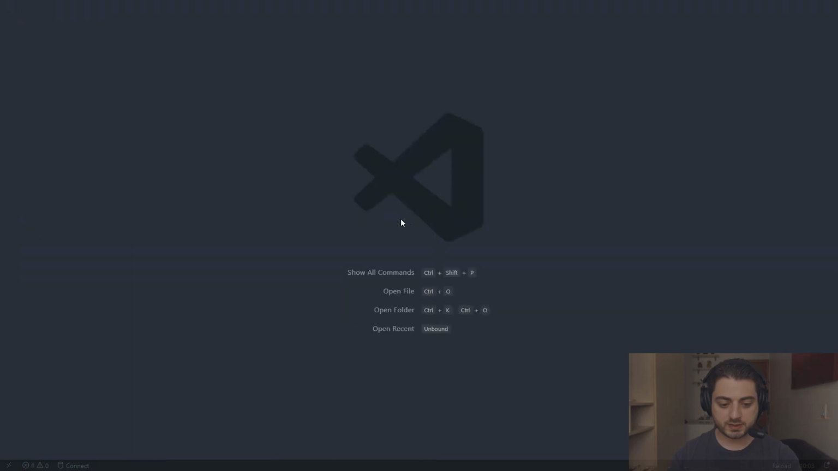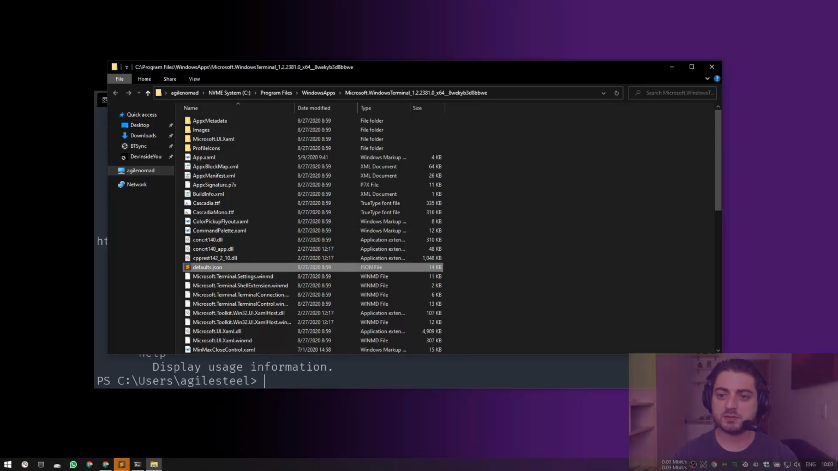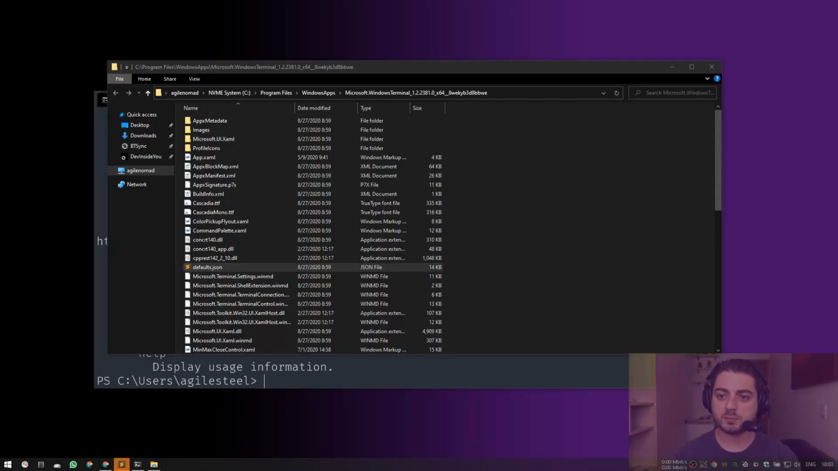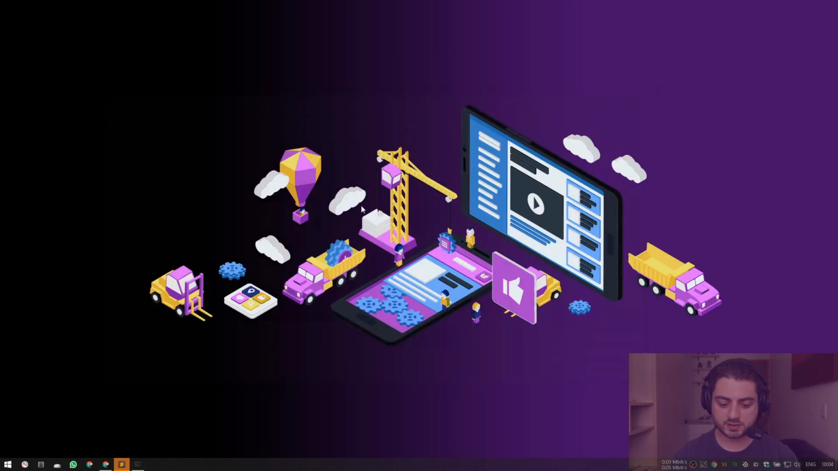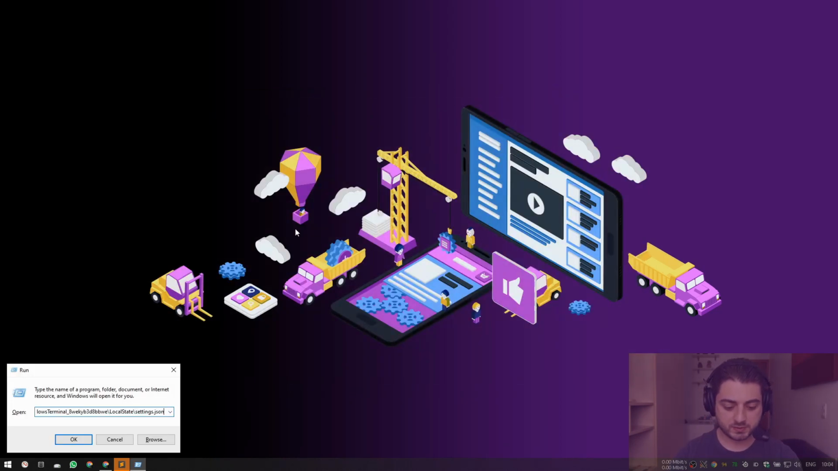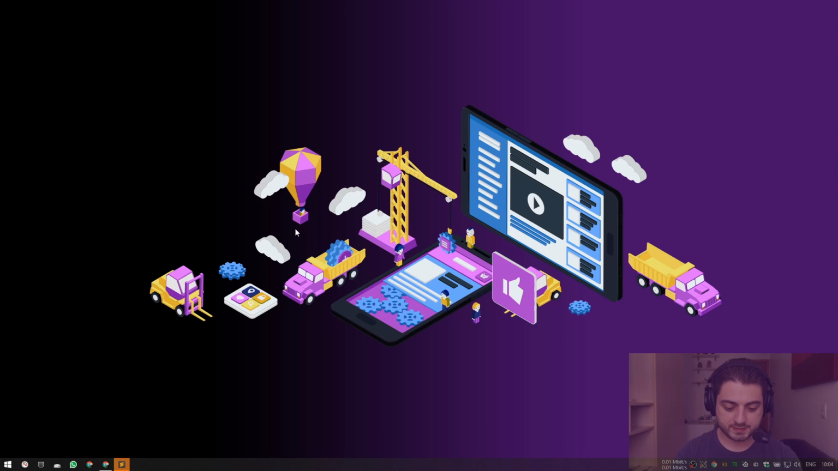Discard. Okay, hold on. Let me close this one. Let me actually grab the other one, the one with the regular settings. I'm gonna copy the file path. Close this. Actually, we can also close this. I'm gonna paste over here. Okay, it's in a different folder.